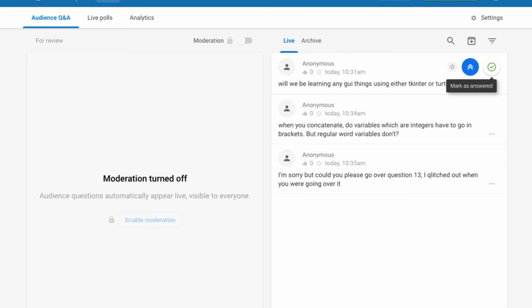Will we be learning any GUI things using tkinter or turtle? No, I don't think so. We're mostly focusing on writing the code and doing it from REPL.